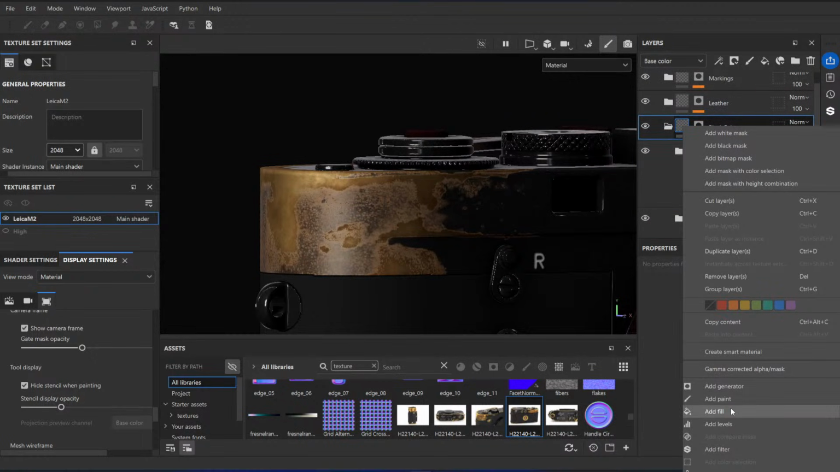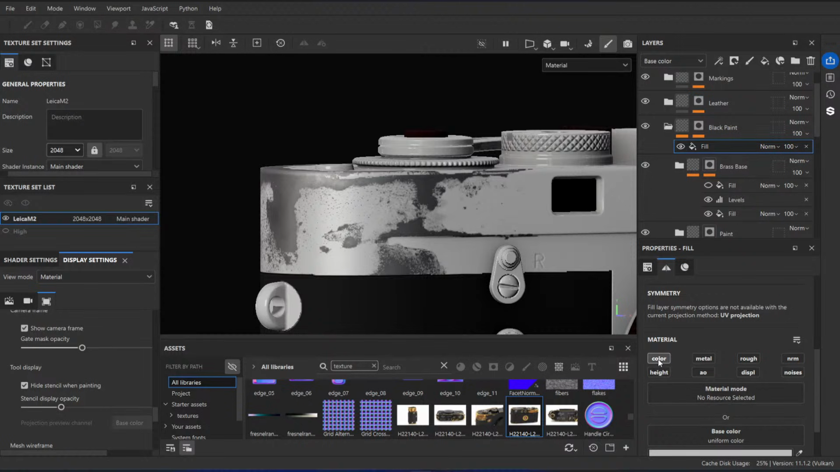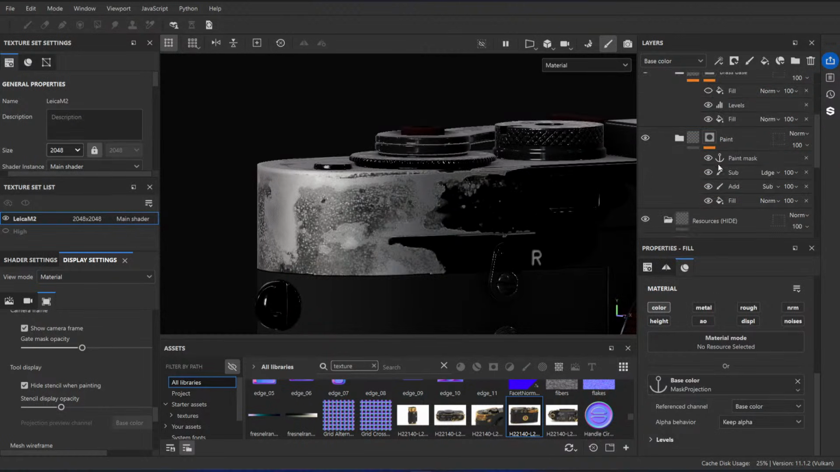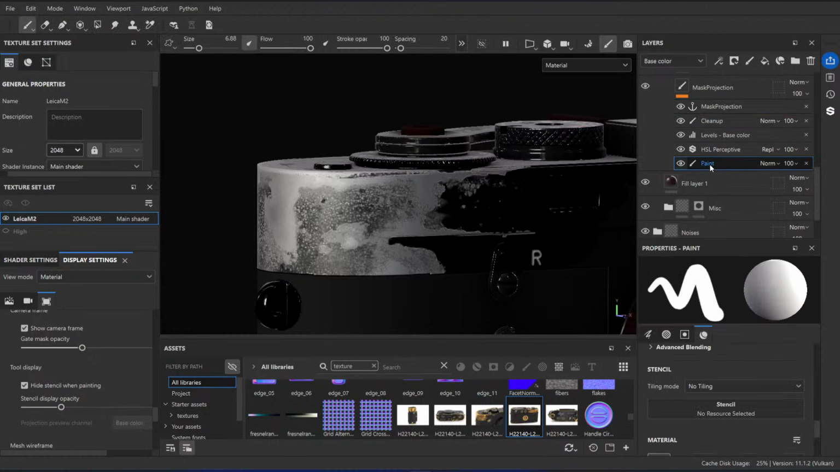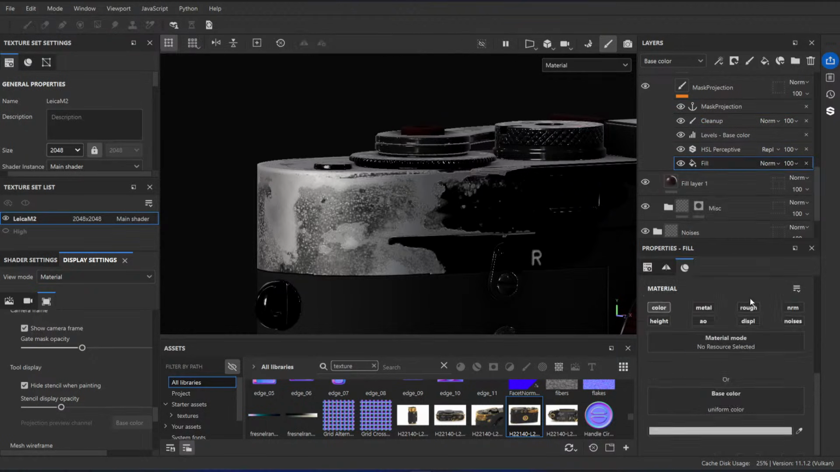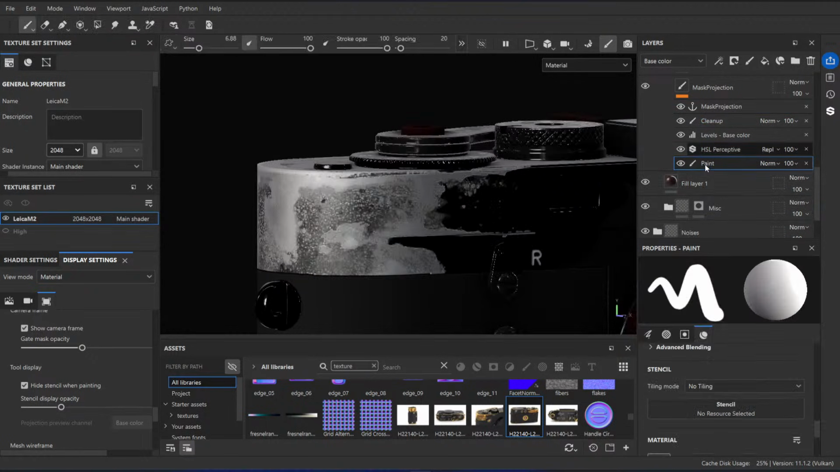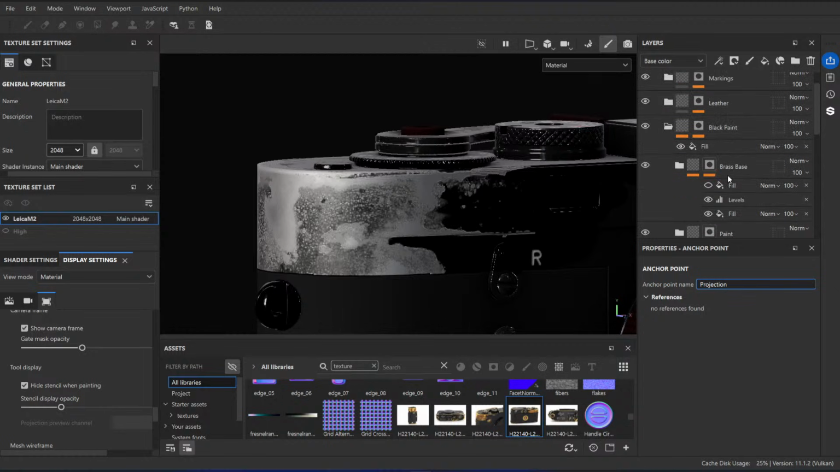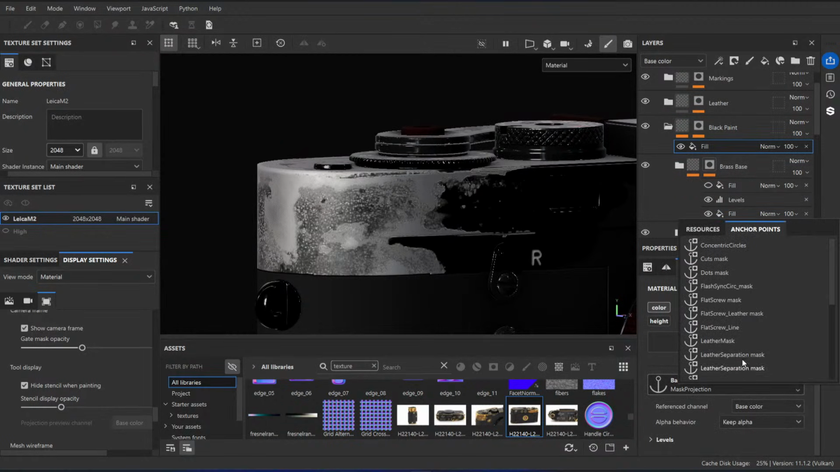Let me quickly add a fill here, maybe just on the base color from that mask projection. And instead of grabbing it from here, I'm going to grab it from here. Fill, sorry, anchor point, mask projection. We'll call this projection. Okay, so we'll call this from the projection.